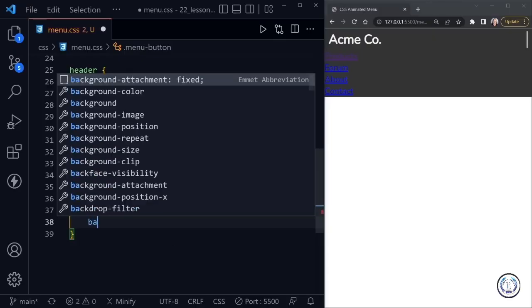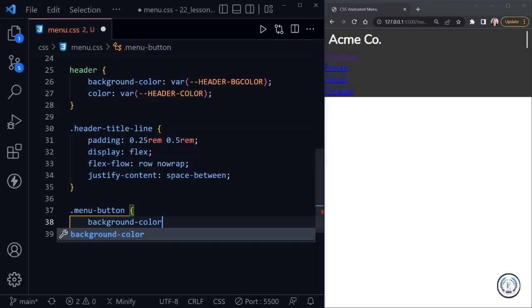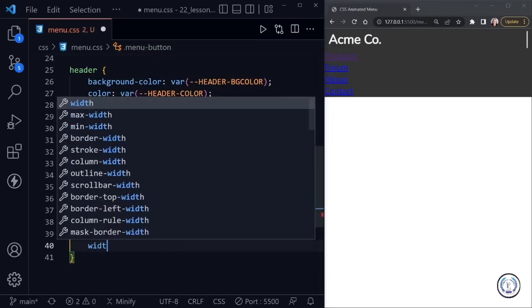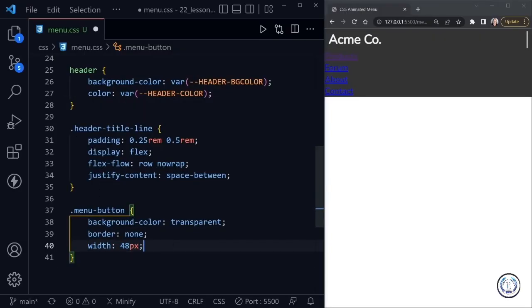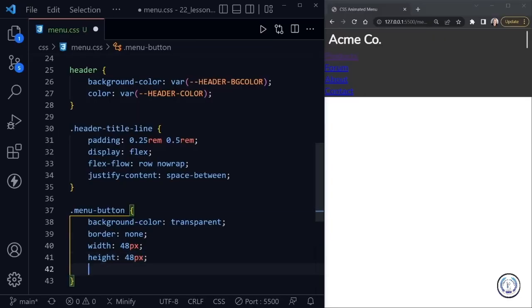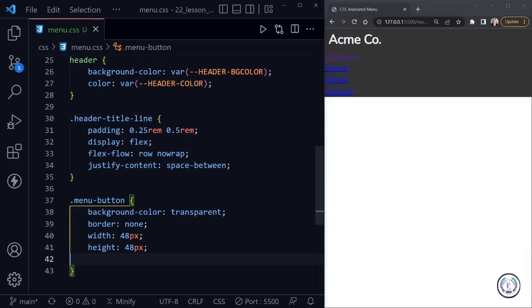Okay, for the menu button, we'll say background-color, and now we'll set that to transparent because we don't want that normal button color that we get. And then we'll also set the border to none because buttons usually do come with a border. Now let's go ahead and give this some shape with a width of 48 pixels and a height of 48 pixels, which is kind of thumb size. I'll save this much, and we definitely see a change. It's gone.